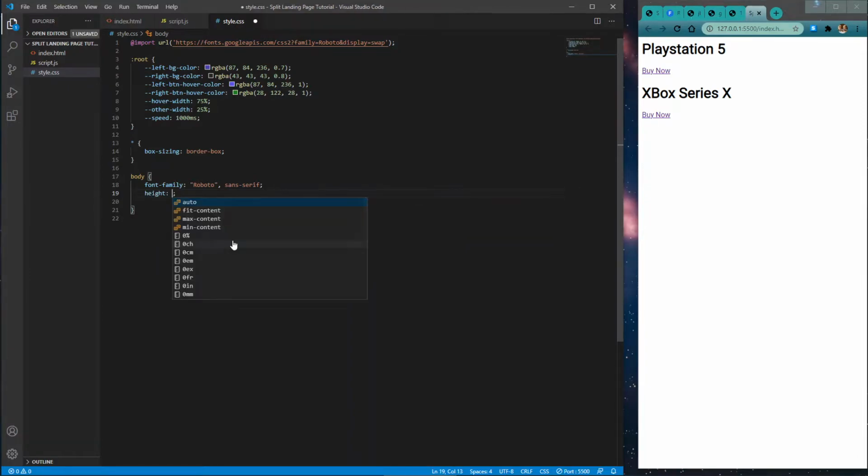Next, we're going to define the height. We're going to do 100 view heights. And then we're going to do overflow hidden. We don't want to have any scroll bars. We want this to fully take up the entire screen. Then we'll set the margin equal to 0. And this is so that we can adjust the margins individually with every element. And that's everything we need for the body.